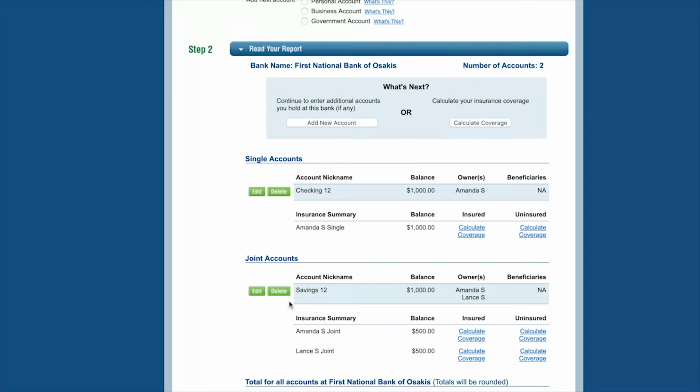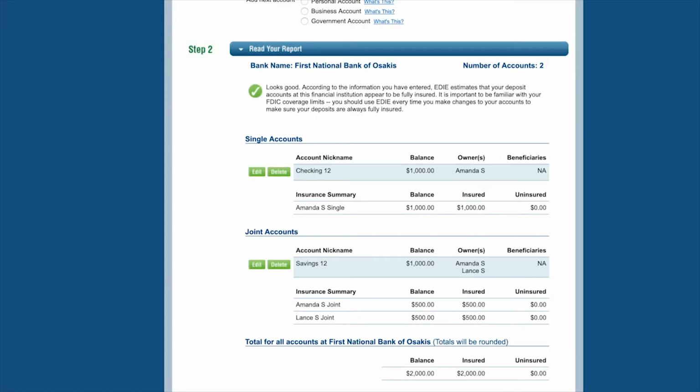So once you've got everything in here, you can see, for instance, my name, Amanda S. This is my single account. This is telling me that we have a joint account together on this one. Lance is now listed. You can calculate coverage. Now, this is where you're going to see what exactly is covered. So I'm going to go ahead and just click calculate coverage.